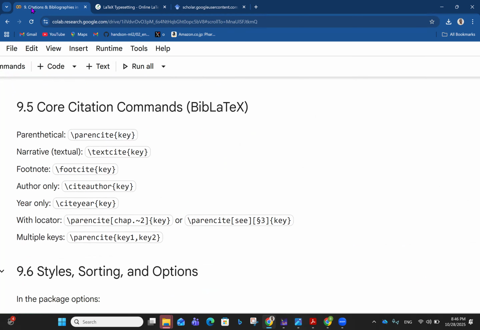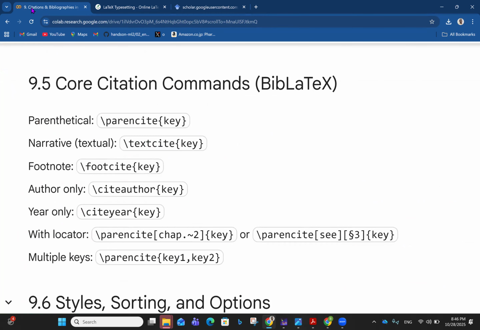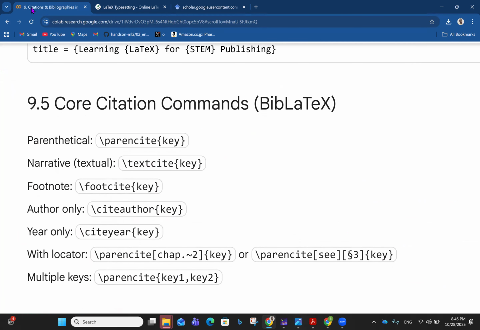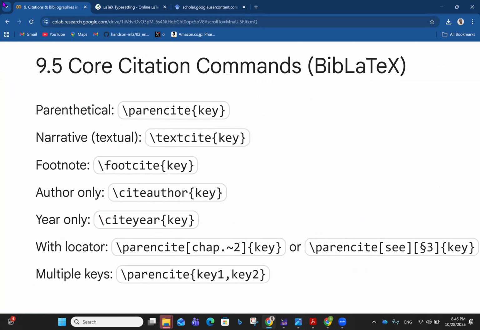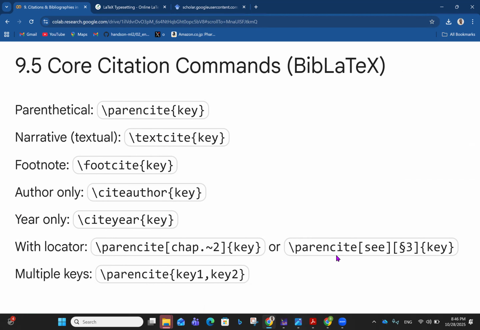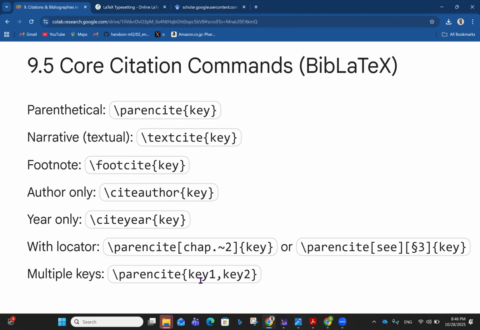Then you have core citation commands in BibLaTeX. So we've seen that example a lot now. For parenthetical, so you want something in brackets, you use parent cite. Narrative, maybe you want to cite something that goes on in a text, you use text cite. Footnotes, you have foot cite. We've tried that. Author only, year only, we tried all this. Then with locator, you want maybe chapter something, page something, you use that. For multiple keys, you use parent cite, key one, key two.